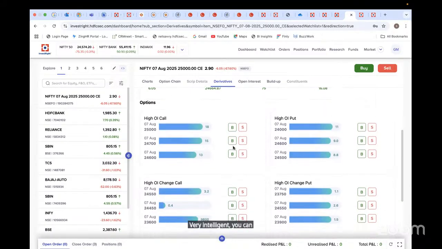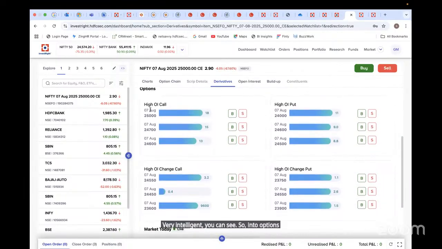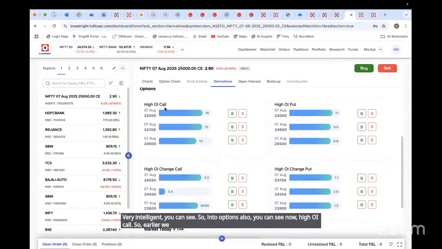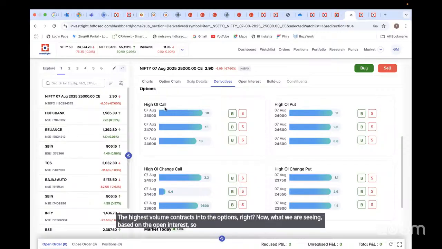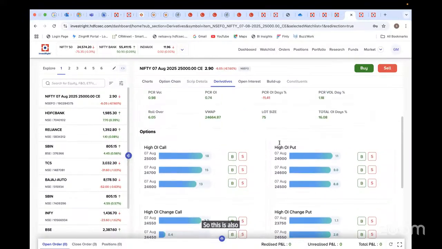You can see that in options also there is now high OI call. Earlier we were seeing the highest volume contracts in the options. Right now what we are seeing is based on open interest, so based on highest OI and highest OI change, we can see the contracts over here. So this is also one step further.